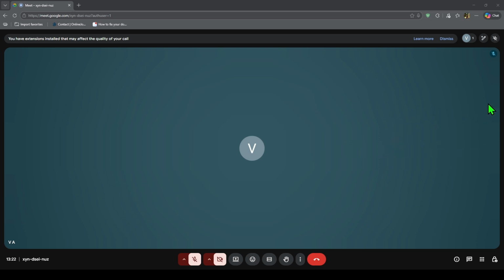If you're on Android, the steps are a little different. Join the meeting, tap the screen, open the menu, tap Share Screen, and then tap Start Sharing. Google also says you can stop by tapping Stop Sharing in the meeting.